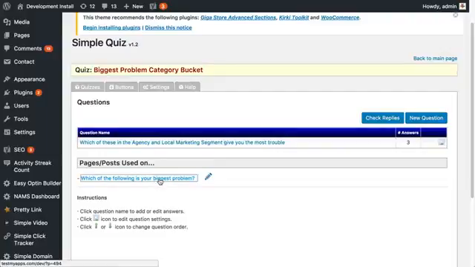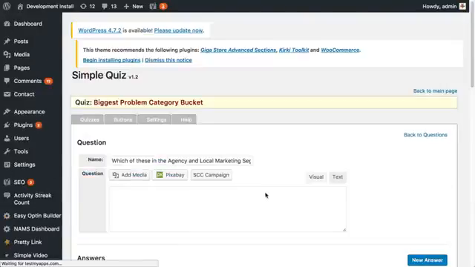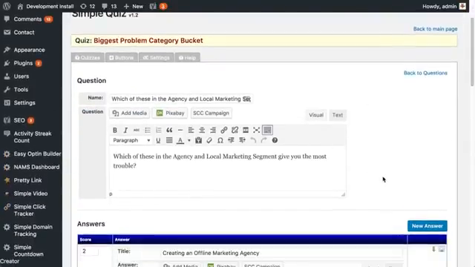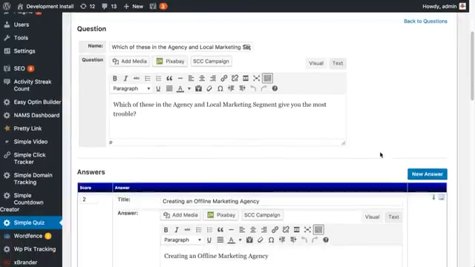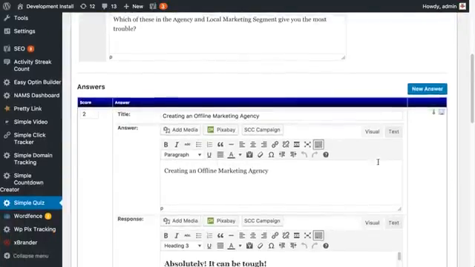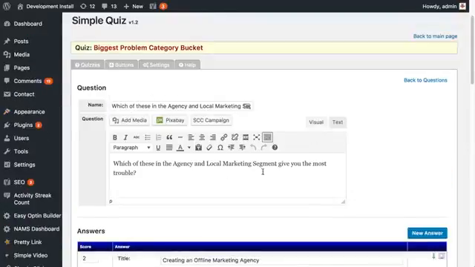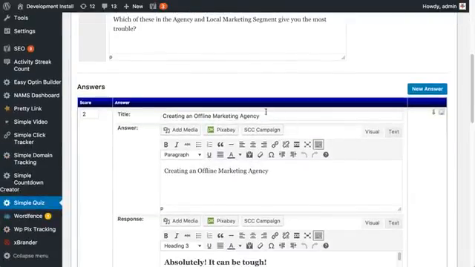So I'm going to go ahead and open that page in another window so it's ready, and I'll show you how the answers are set up. It's basically, we have a WYSIWYG for everything, so it can be styled and formatted like you do in any WordPress. So for example, here's the question: which of these in the agency and local marketing space is most important to you? That's the question people will see right there. Here's our answer, and it gets a score.